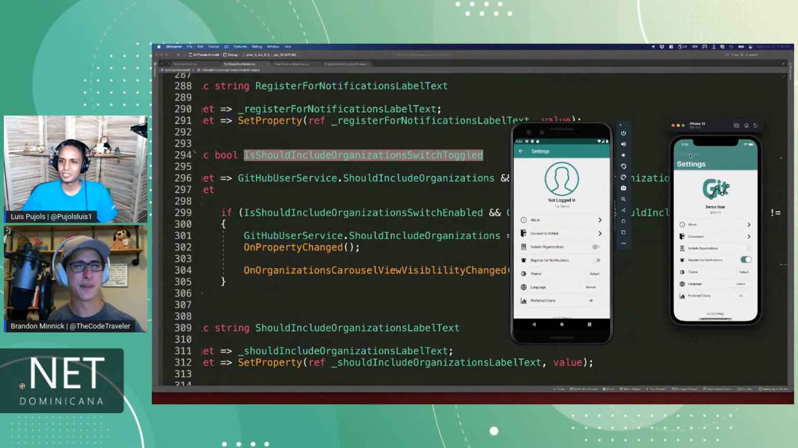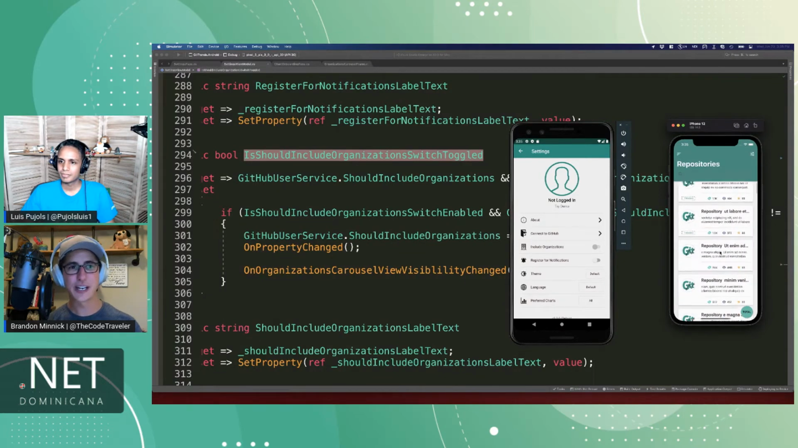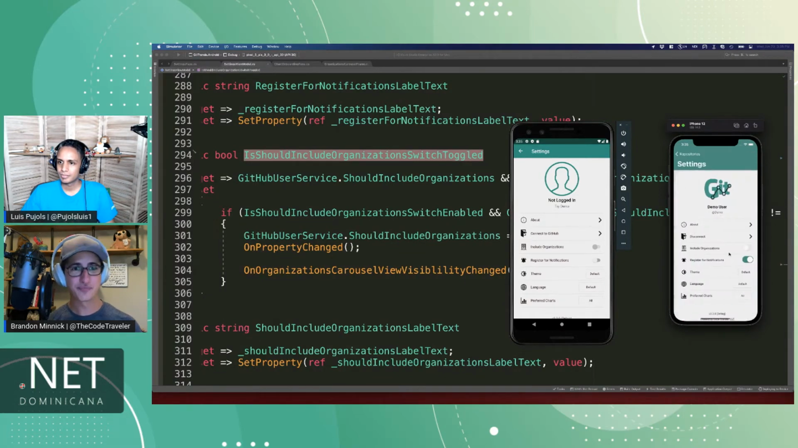Beautiful. So if you're just checking out the demo, it doesn't really make much sense to have this include organization switch enabled, because when you do enable it, you're going to get that carousel view every time. One of the other things I noticed was that if you're just in demo mode, we have to disable this. So that's why you see it grayed out here. It's also grayed out here. So you have to be logged in, connected to GitHub.